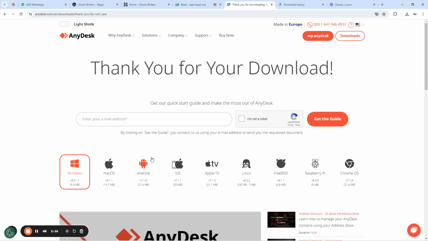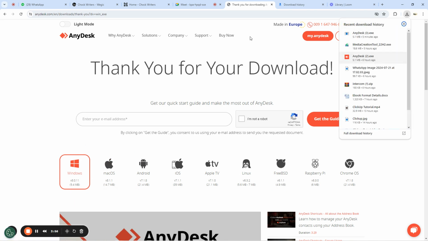So if you're here with an iOS or maybe Android, it's going to be here. And then if you have an Apple TV, it's going to be here. And then if you have a FreeBSD, this is where it's going to be. So because I'm coming here with Windows, this is the Windows symbol here. Once you click here or you enter the site, it's going to give you the file. Now this is a file.